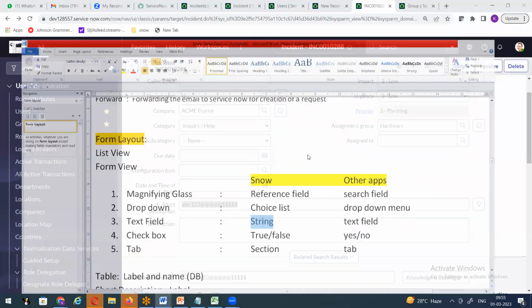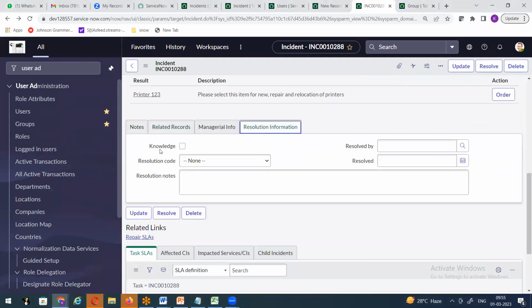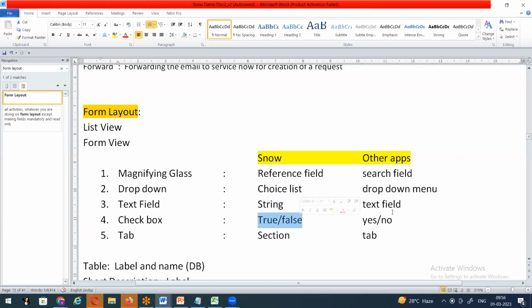And if you go to the bottom, to the related links or resolution, whatever, if you check this box, that is true. If you uncheck this box, that is false. In other applications, we will call it yes or no. If you check this box, that is yes; uncheck this box, that is no. But in ServiceNow, it is true, and if you uncheck this box, that is false. That is what I have written: true or false.